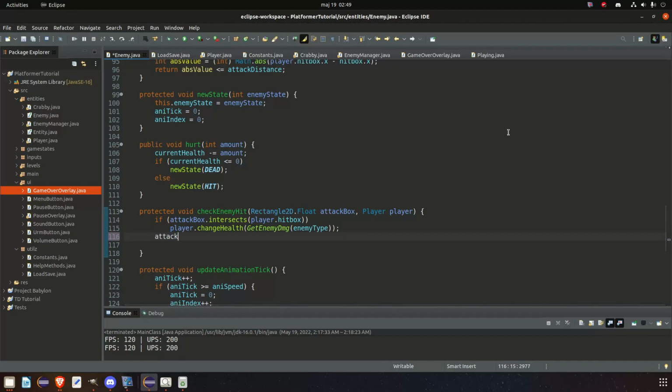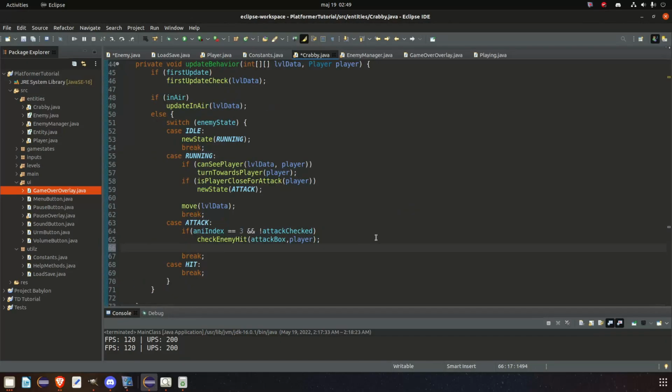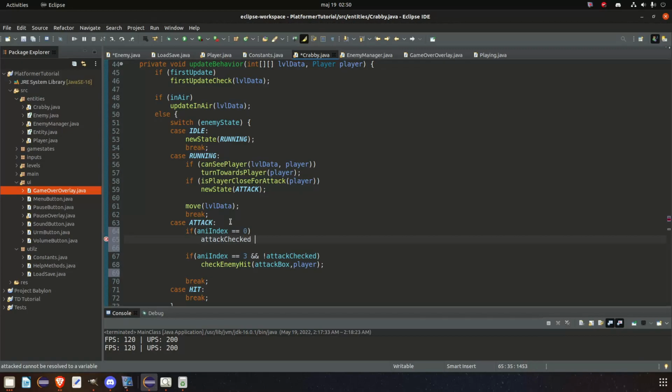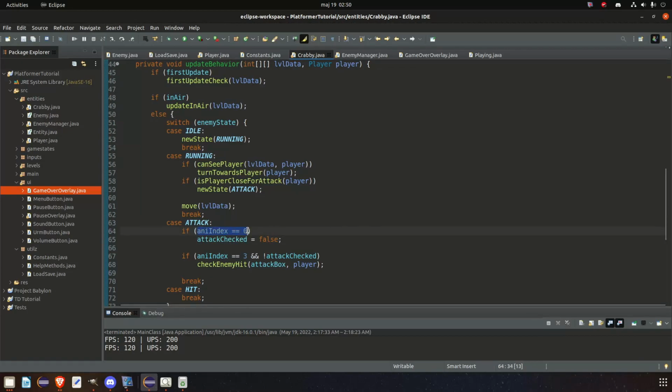And the last thing we need to do is attack checked. We might have hit the player, we might not have hit the player, but we did a check, so we say attackChecked is true. But we need to reset attackChecked. We can do that by going to the top here and saying if animation index is equal to 0, attackChecked equals false. This just makes sure that every time we restart the animation, attackChecked resets to false. So now we can do the check only once per animation, and then reset it every time we attack once again.